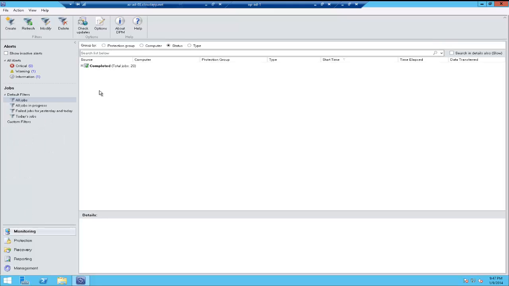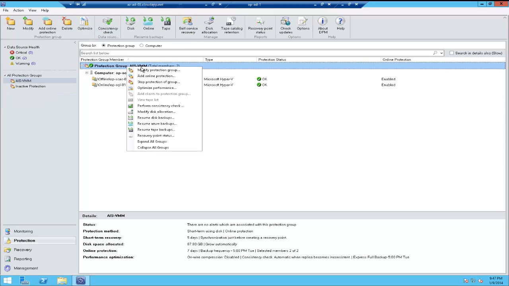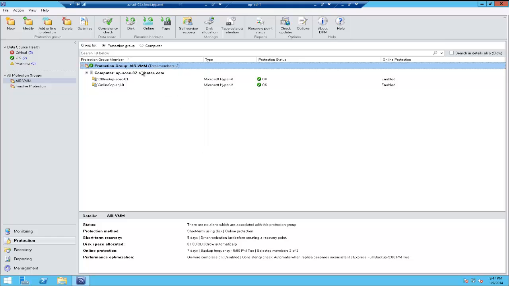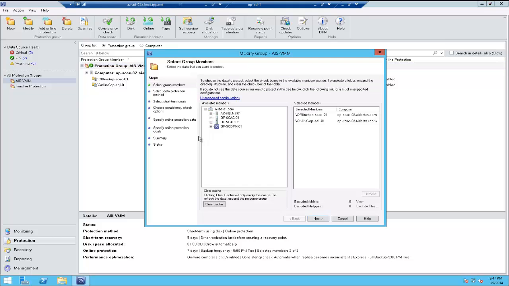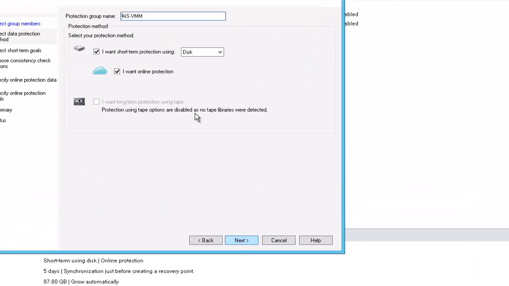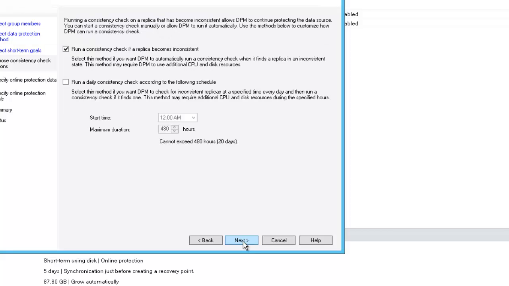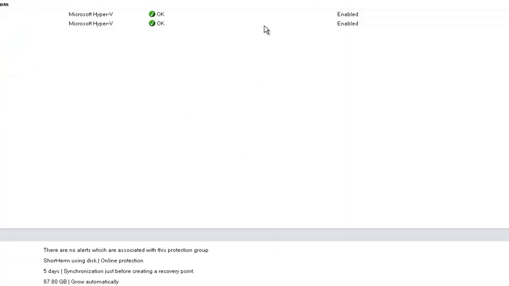If I come to Protection, I can come into here, modify the group. See, I've got a couple machines in here. You can see that I'm backing up the disk, and then I want online protection. And with all these, with the backup agent, you can throttle and schedule the backups so that you can be mindful of the bandwidth utilization in the environment.